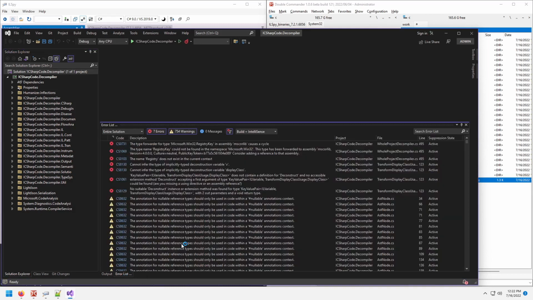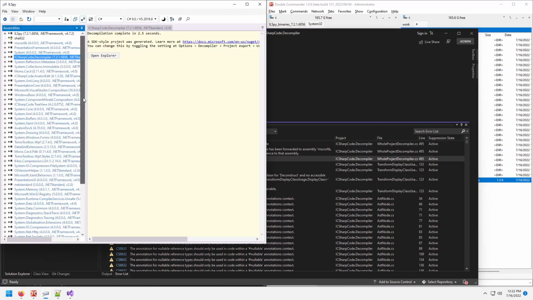Still failed. It causes a cycle of the type forwarder. Forwarded registry, okay. We just can't find a DLL that can be decompiled to csproj and then compiled back again.